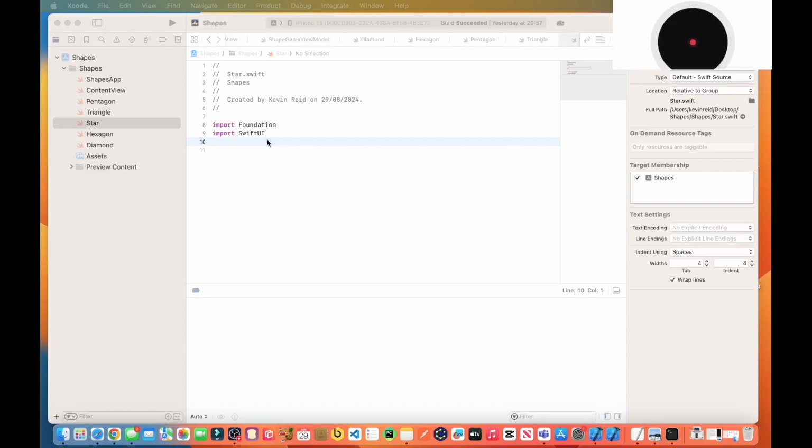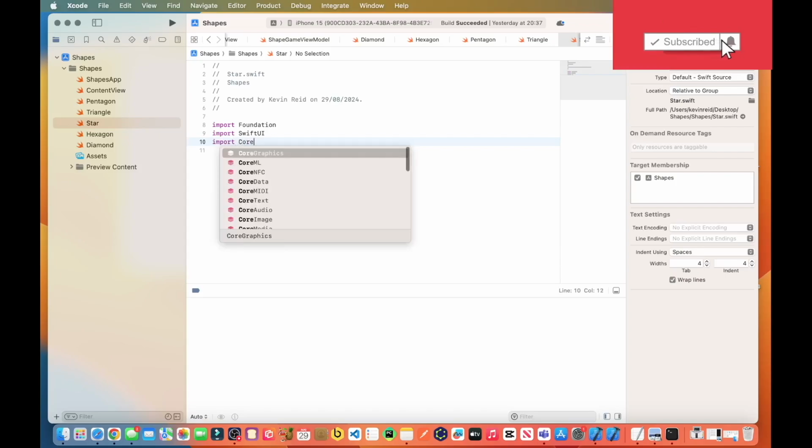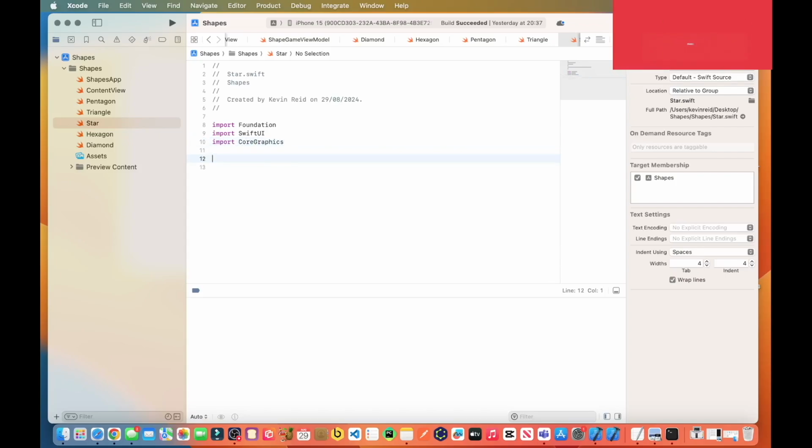Import Core Graphics. And then type struct star shape. Next thing we need to do is to implement the functions in our protocol.